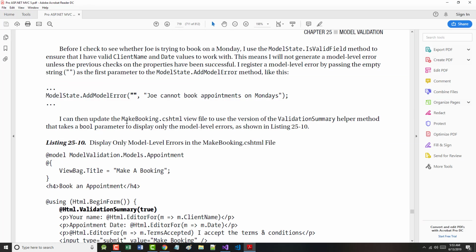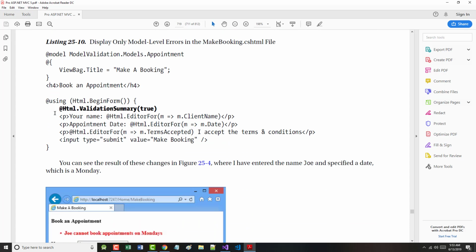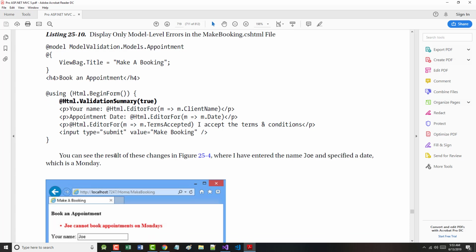So before we check to see whether Joe can try to book on a Monday, we use the model state is valid field to ensure that the client has got valid values to work with. Again, kind of a silly example. And if you had hundreds of different patients here, for appointments, and each of them had their own little idiosyncrasies, it would take you a long time to code this up for everybody. All right.